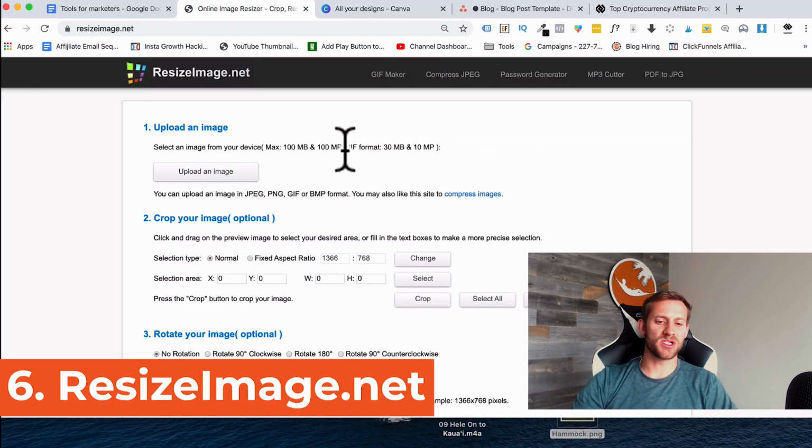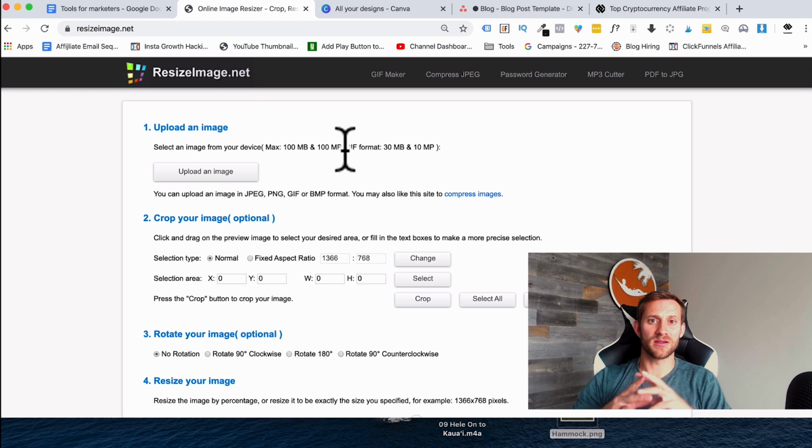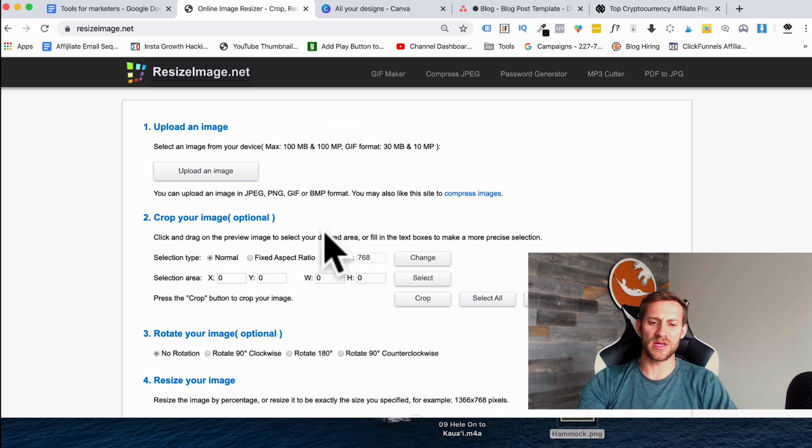It's called resizeimage.net. If you guys do blogging or you put pictures out on the internet at all, there's a lot of times where you're trying to either resize images to be different formats, PNG to JPG, or you're trying to compress it because your image is 5,000 megabytes and blogs hate that, right? There's a lot of reasons you'll want to resize an image.